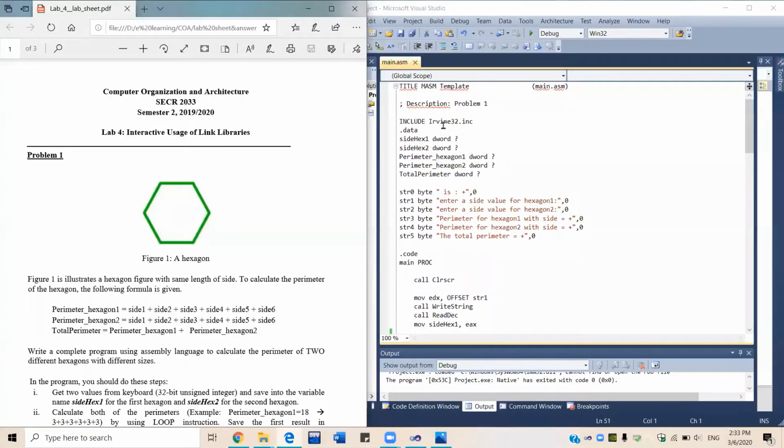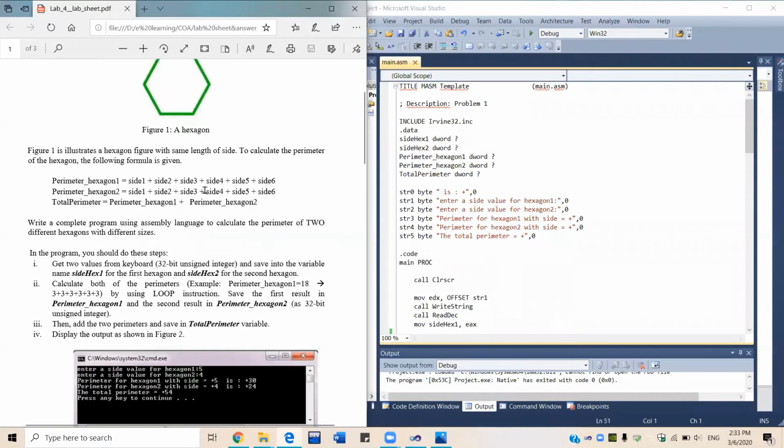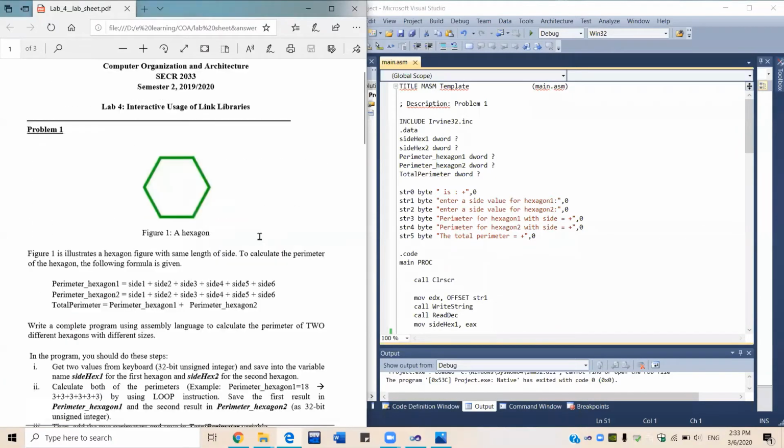So I'm from section 9 for this COA, and in this video I'm going to share with you how I complete all 3 problems in the lab 4 exercise. At the left side is the question of lab 4 exercise. We'll go through one question by one question.